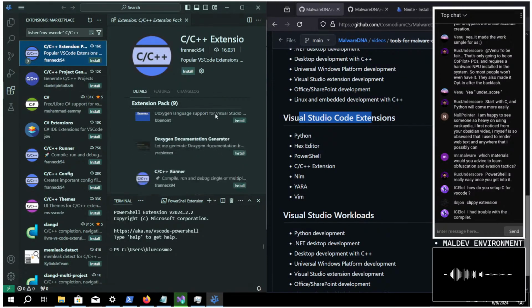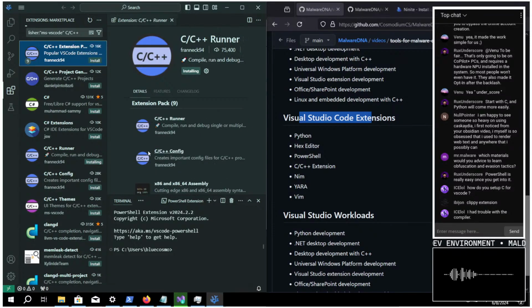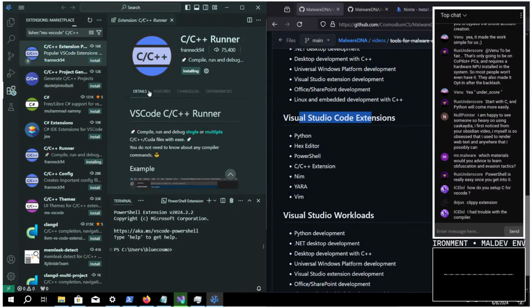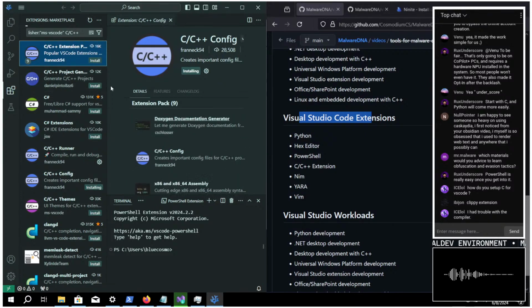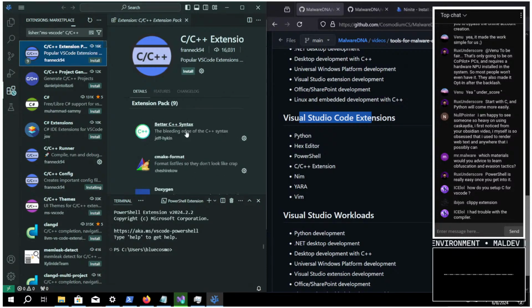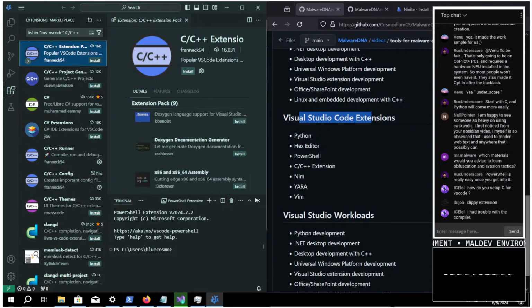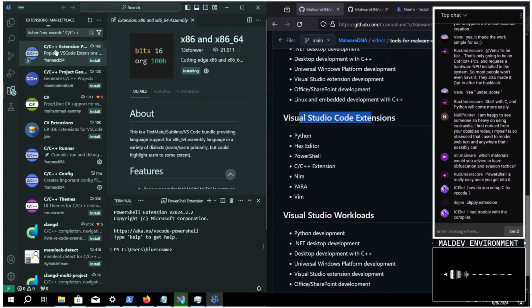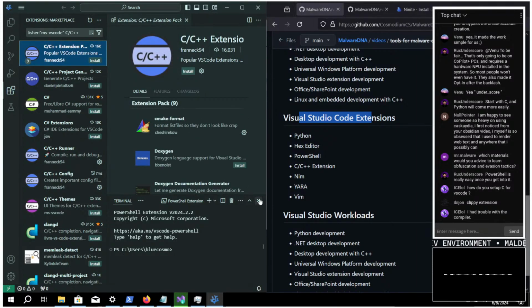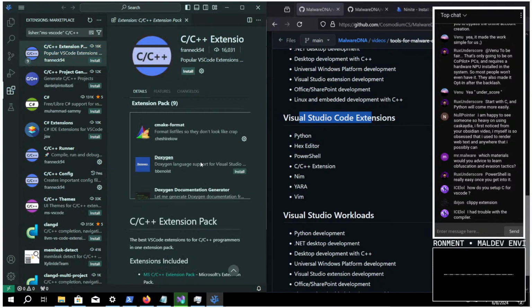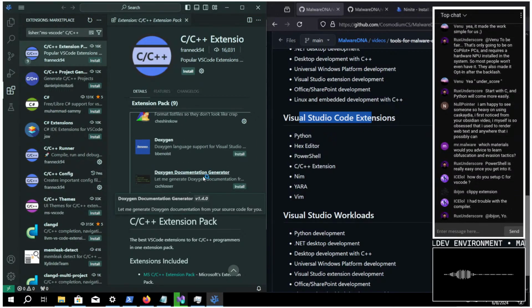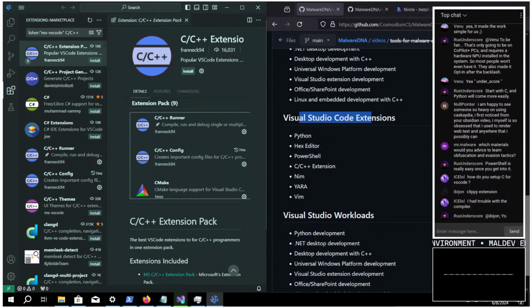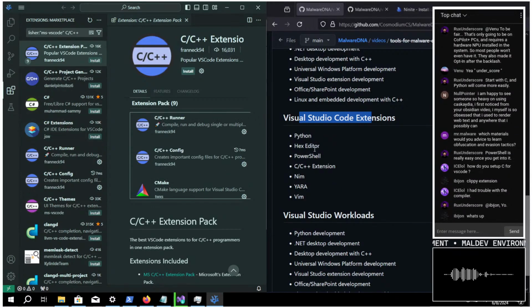All right, is there anything else that I need here? C++ runners would be kind of clutch. Config. And then, yeah, so we'll get some assembly. All right, close this. Yeah, okay, I'm happy with that. So moving on from that, let's get nim.